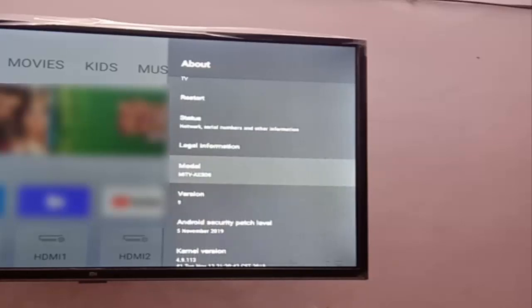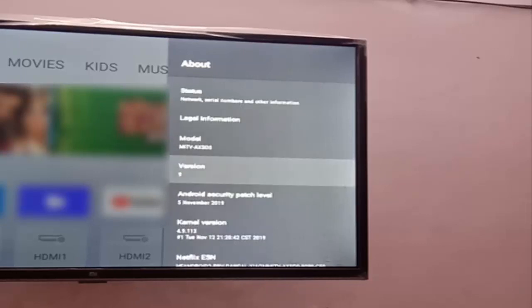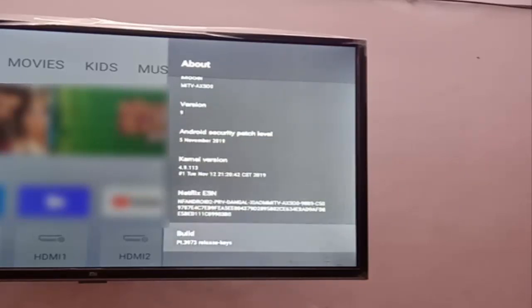If you have an MITV with an older version, then this is the option that you need to tap 7 times to enable developer options. Okay, 1 2 3 4 5 6 7, but 7 is enough. Once you reach 7, you will get the message that developer options are enabled. But because it is version number 9, things have changed a bit.